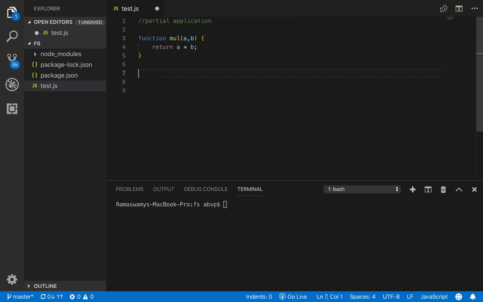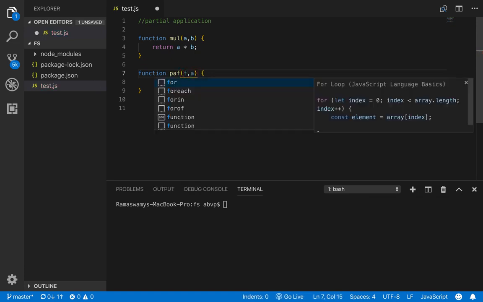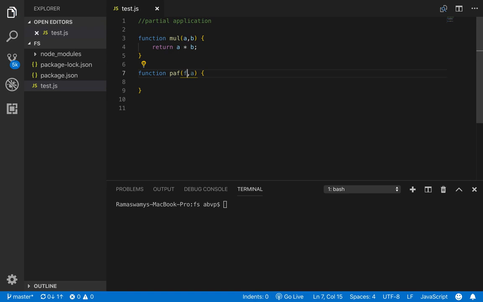Alright. So let us write another function called PAF, standing for partial application function, that will set the value of one argument out of these two arguments, a and b. So let us set the value of, say, a. Apart from this argument, we also need to specify a function as an argument, which will get called within this function.